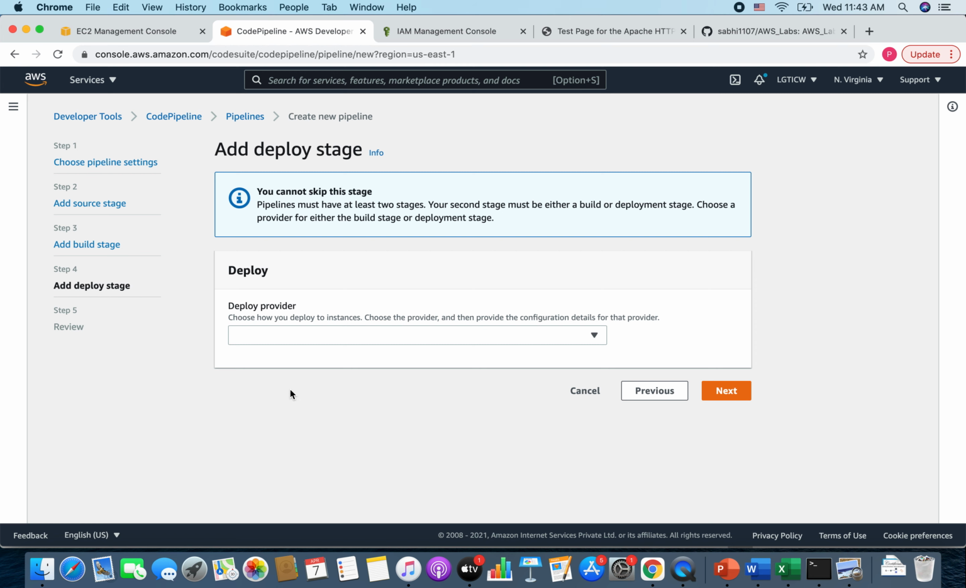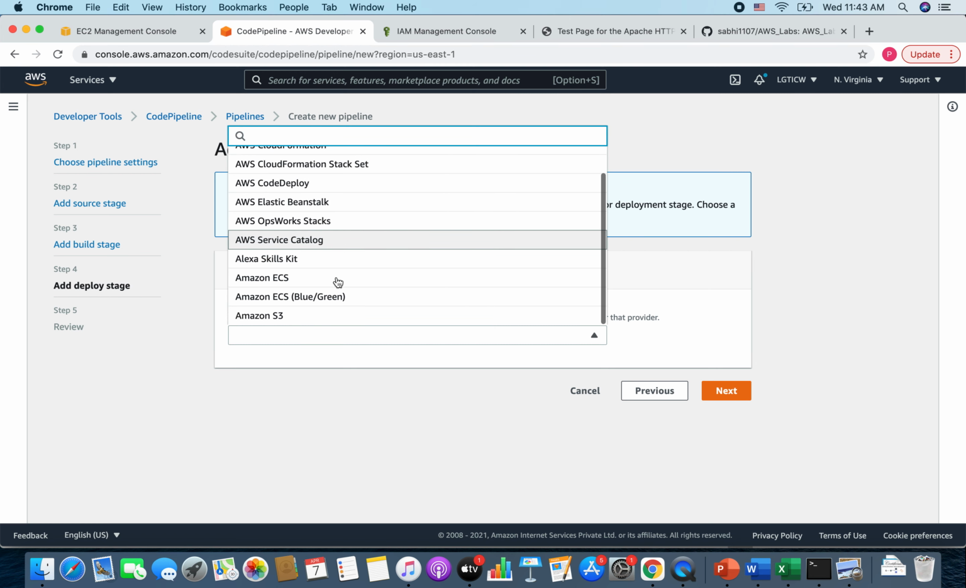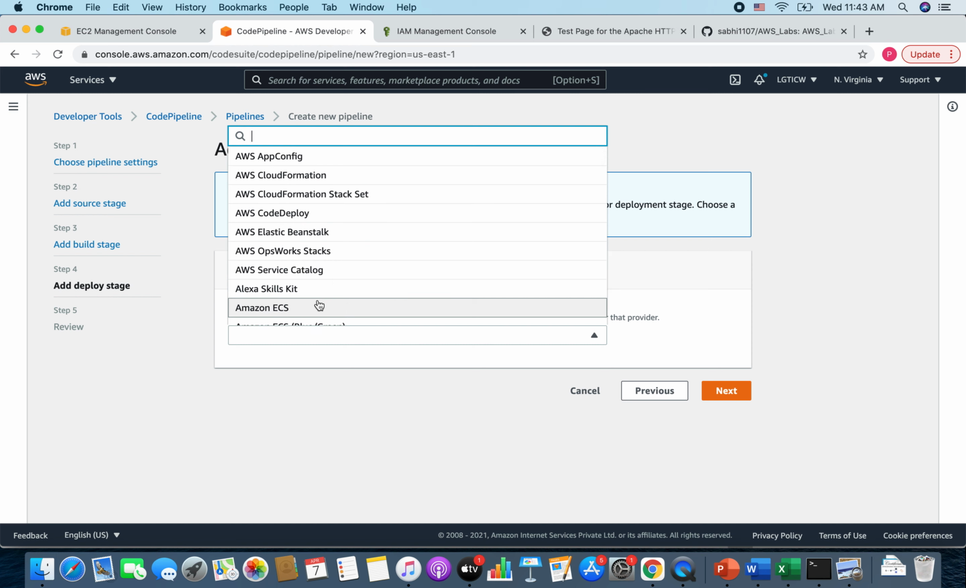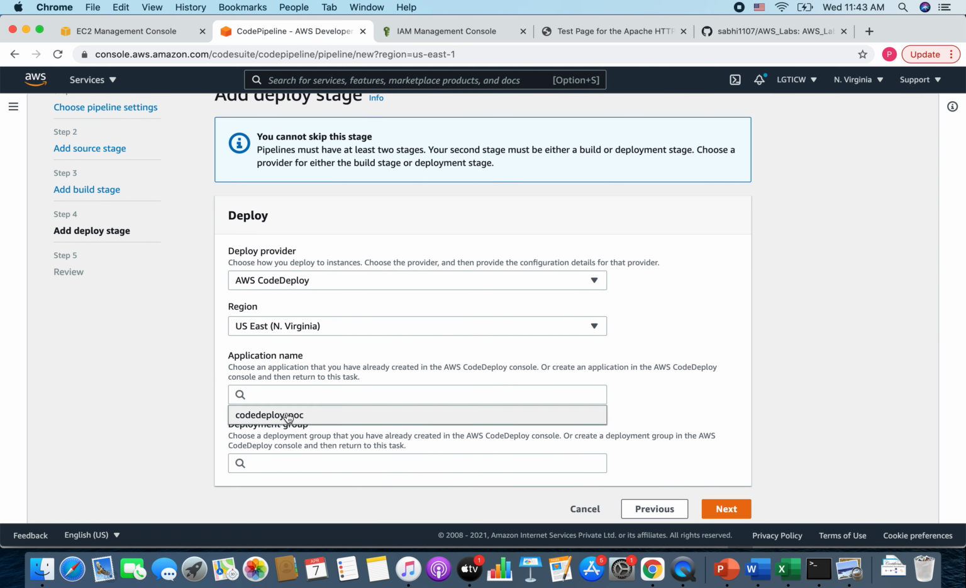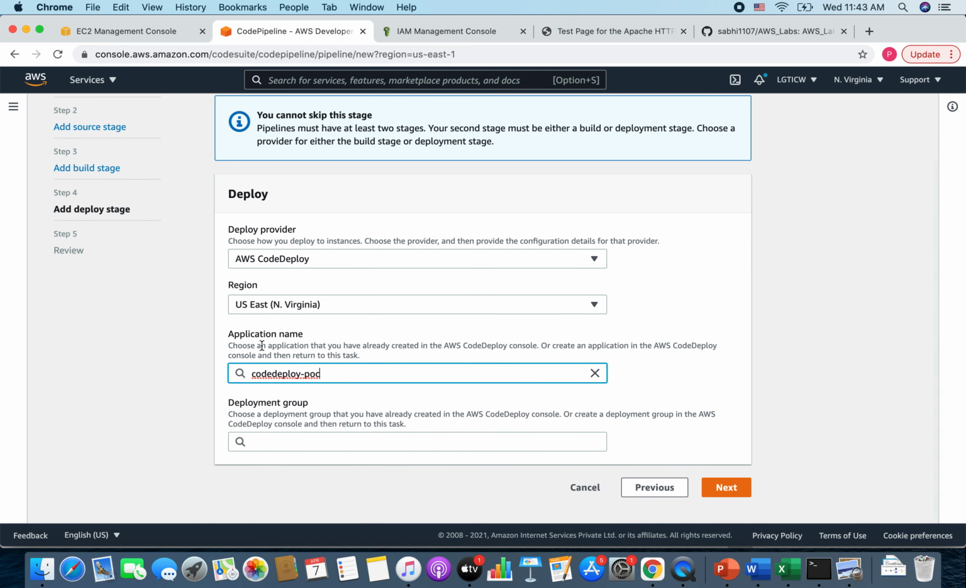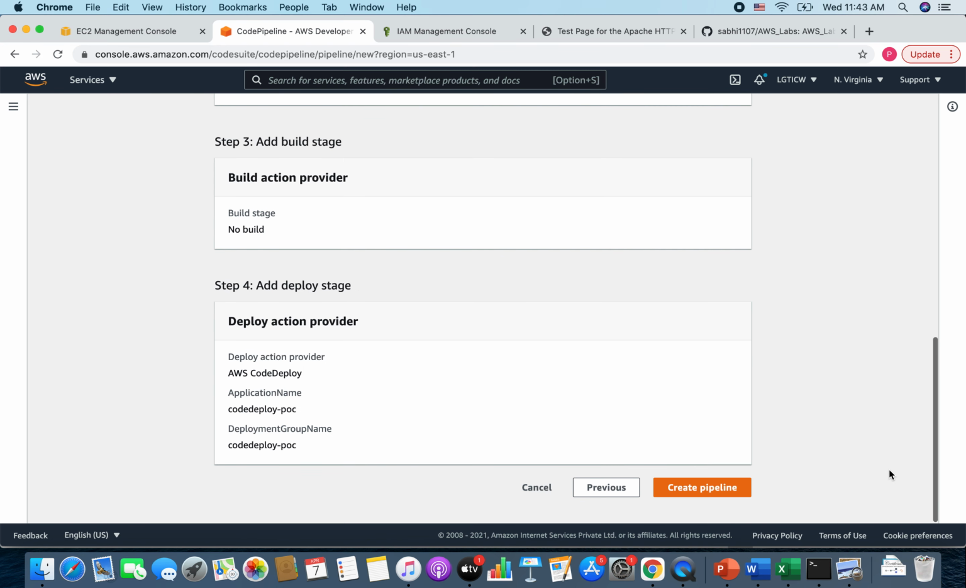Now for the deploy, which module are you going to use to deploy? We have different options over here. We have ECS for containers, OpsWorks, which is an orchestrator, then CodeDeploy, or CloudFormation. Let's select CodeDeploy. I'm going with Virginia. Select an application name as CodeDeploy POC. Configuration is this. Click next and click create pipeline.